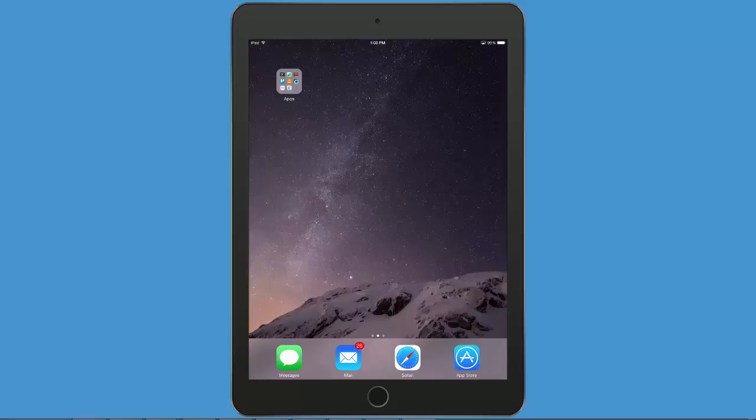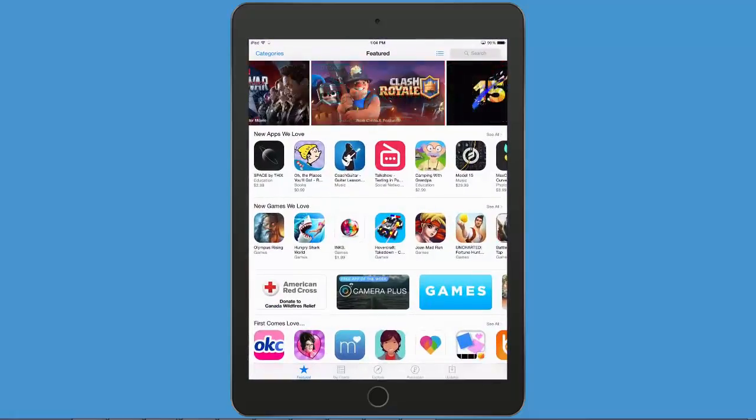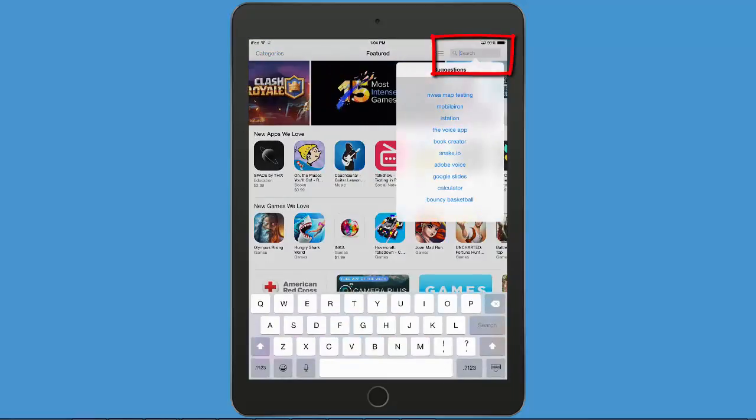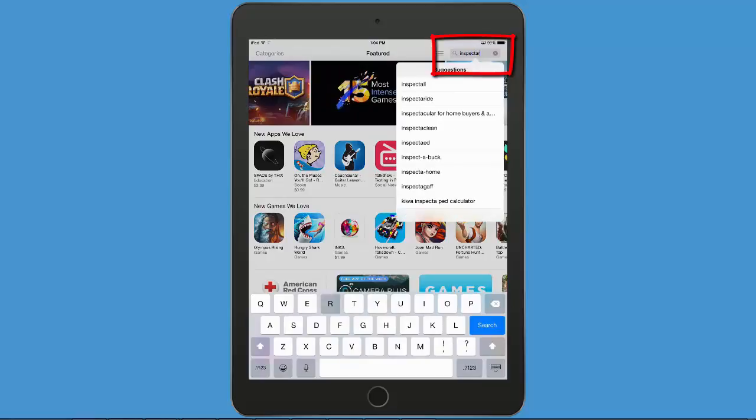To install the app, you're going to go to the Apple App Store if you have an iPhone or iPad, or if you're on an Android phone or tablet, you'll go to the Google Play Store. For this tutorial, I'm using an iPad, so I'm going to open up the App Store. Now we want to go to where we can search for apps, and we're going to enter in InspectARide. We'll tap on that. Once the InspectARide app is brought up, which we have here, we're going to tap on the button to install the app.